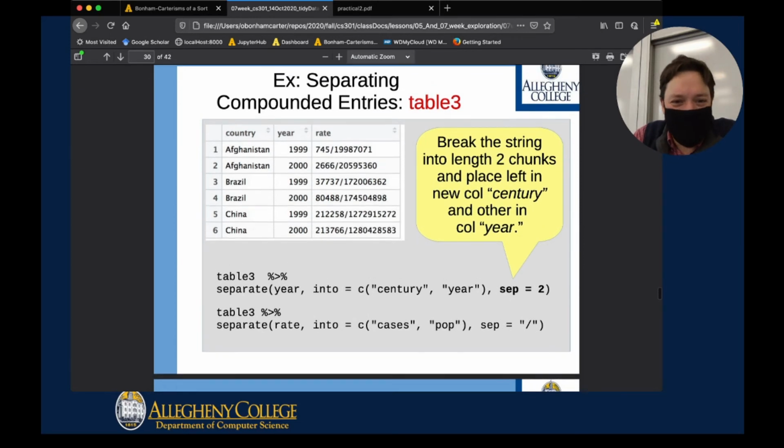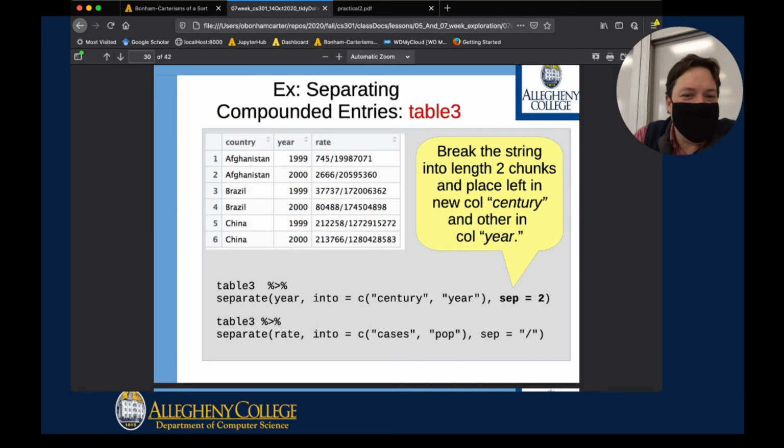Here's another one too, which is kind of interesting. Here we have quotes saying separate by this character. But this is different in here, and this is what this is saying: separate everything not by a character, but rather the first two characters go into century, and the last two characters go into year. Let me show you what that looks like.